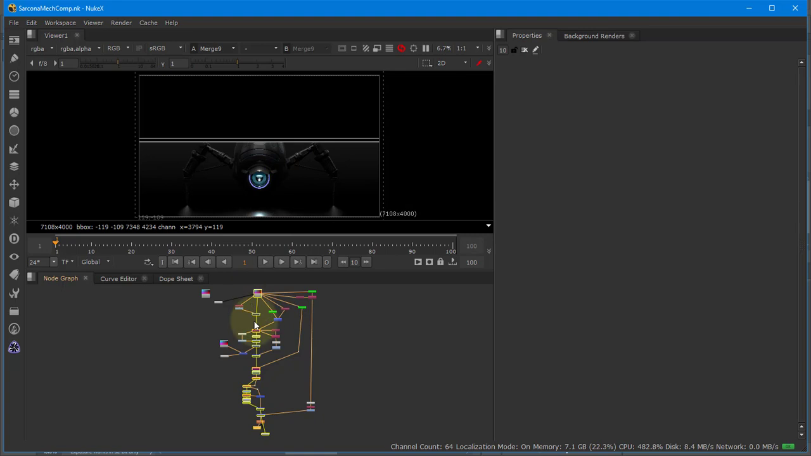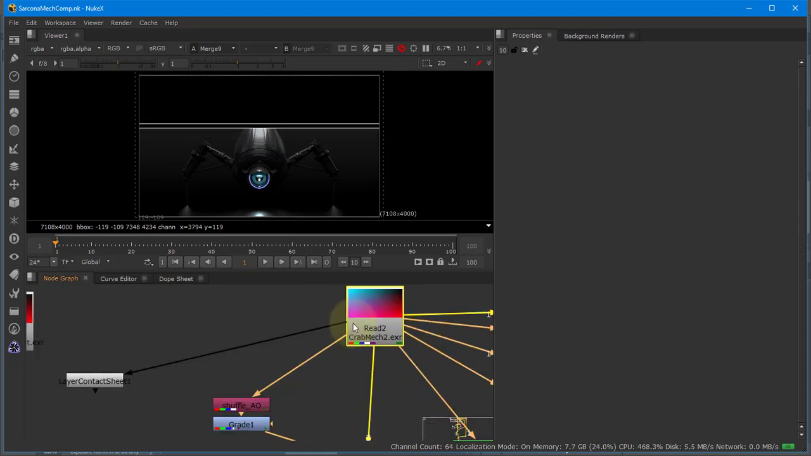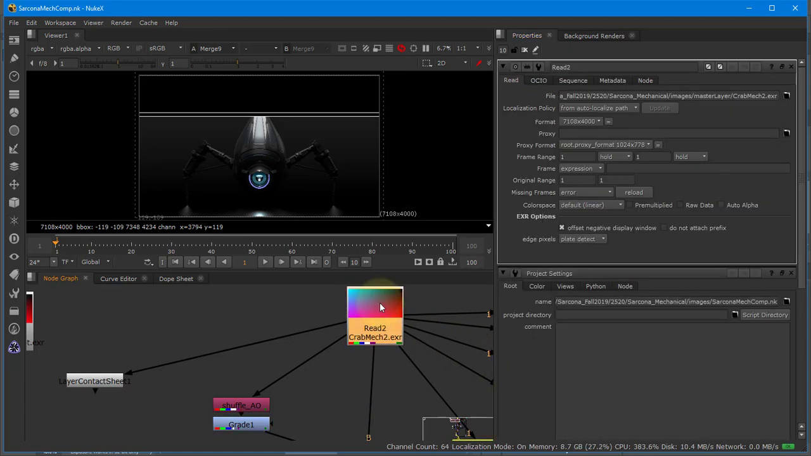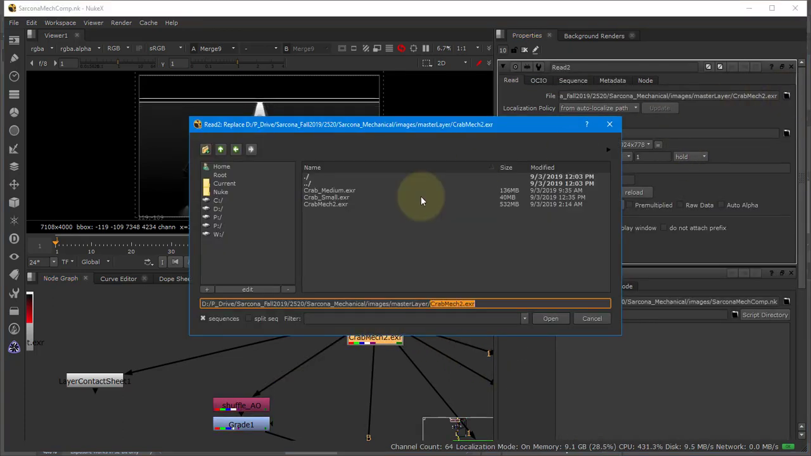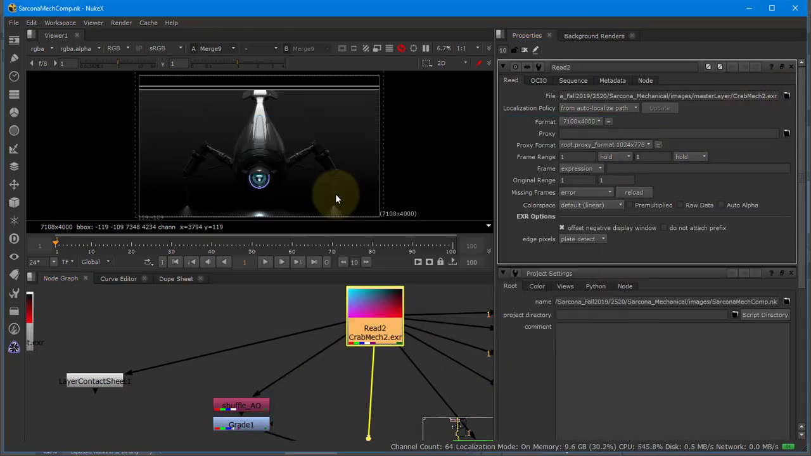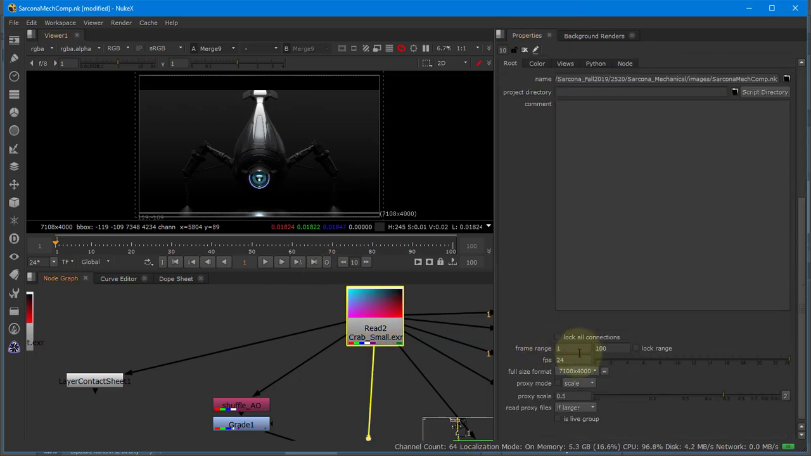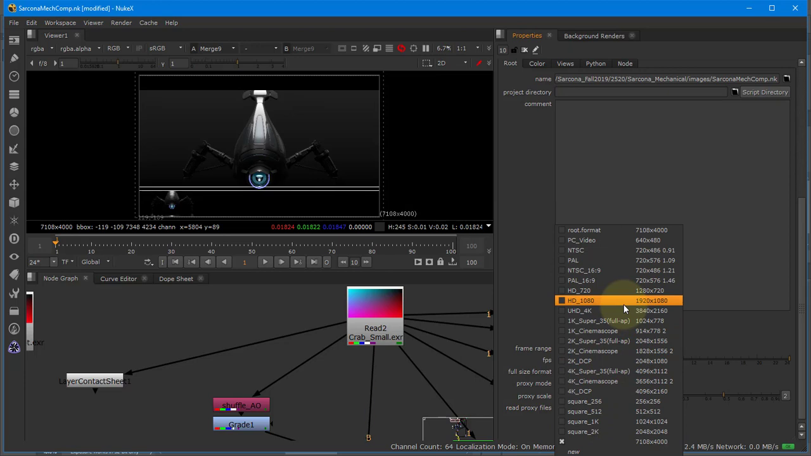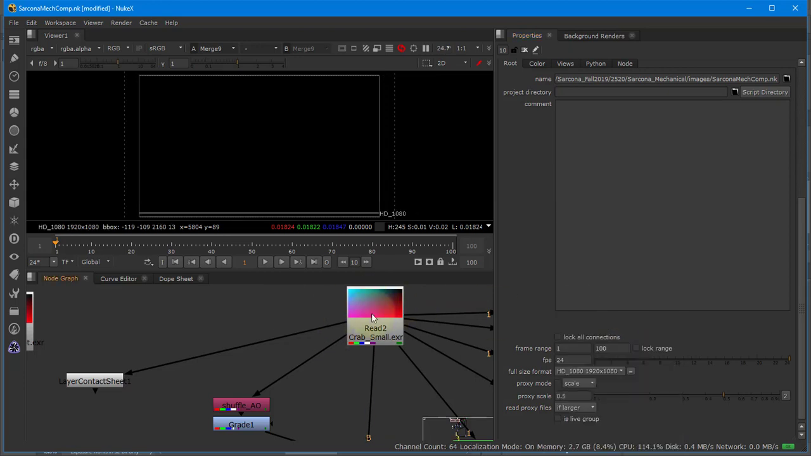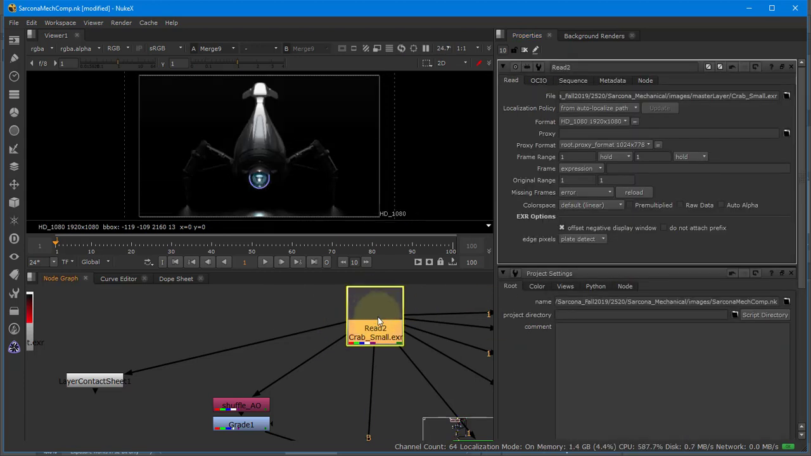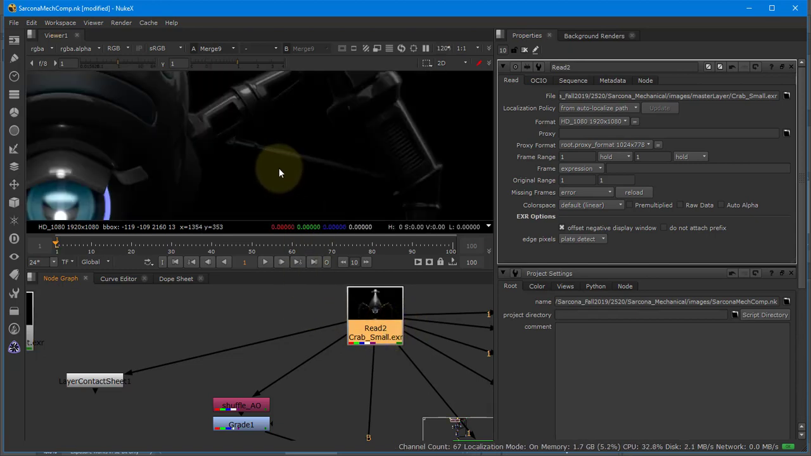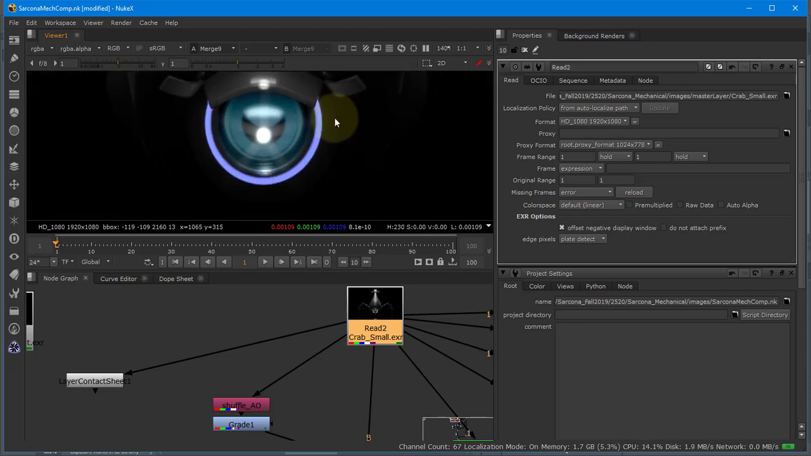You can see how slow this is going. This is my 7,000 pixel, I believe. If I hit save, yes, 7,000 pixel. I'm going to load in my small one. And then I'm going to set my settings for my small one. There it goes. And now I can work a lot quicker.